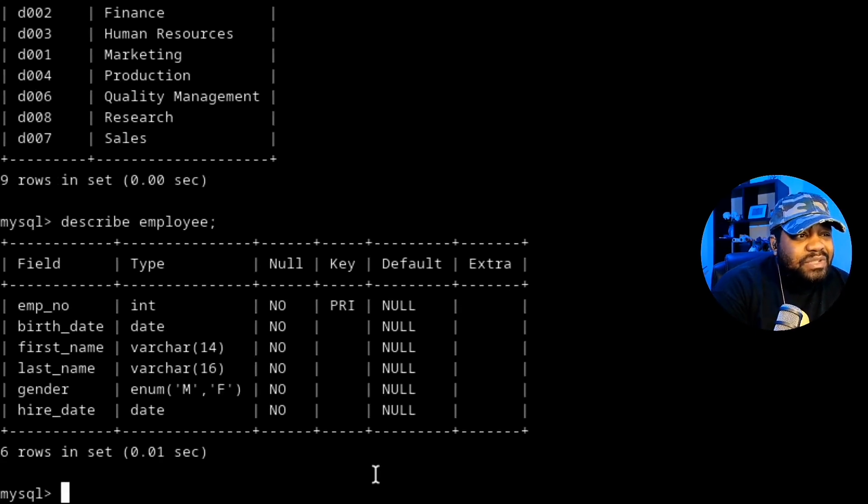And like I said, this will give you all the information about this table. And as you can see right here under key, this column right here, it says PRI, that stands for primary. So our employee number is our primary key. And typically the data type is integer, and pretty much a primary key is unique.